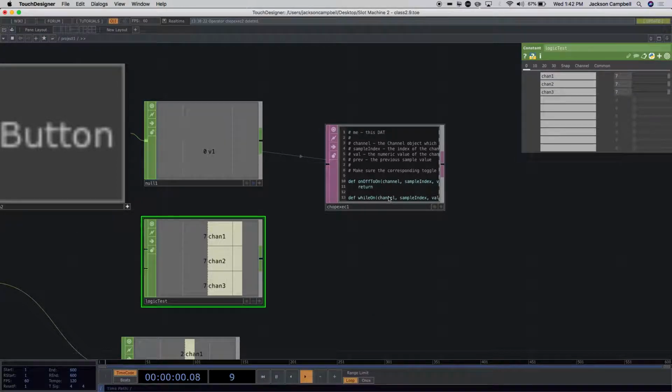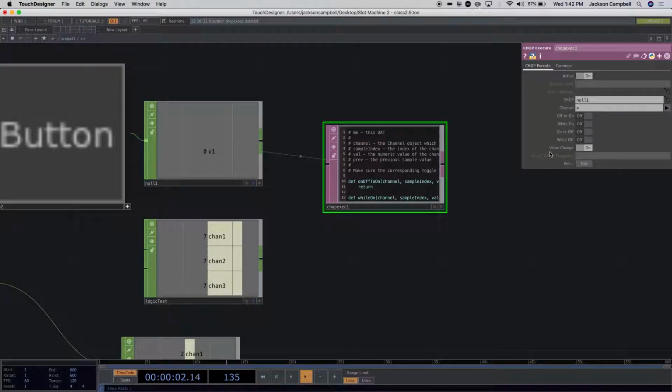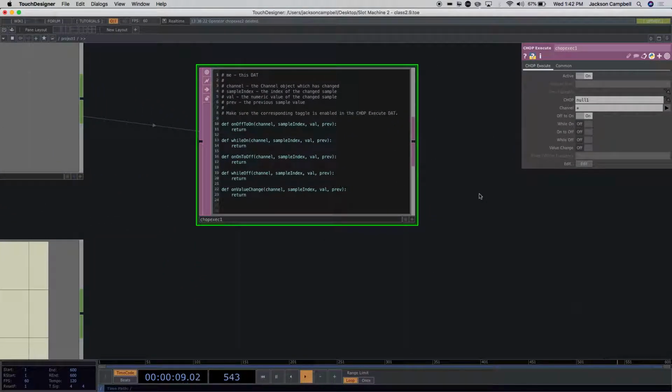First thing we have to do is make sure that we're actually running the code for on to off. So here on chop execute, by default, it's set to value change. We're not interested in value change. We're interested in on to off, or off to on. So change that, turn that on so that it runs that code. Otherwise, it won't do anything. And now we need to actually write our code here.